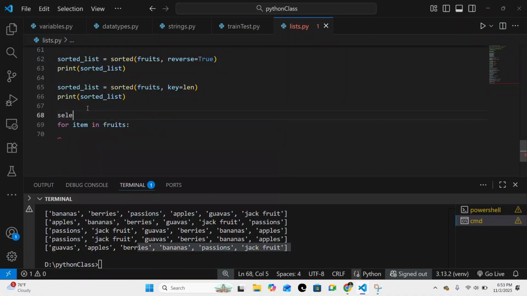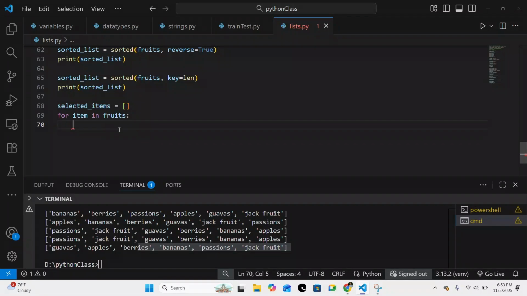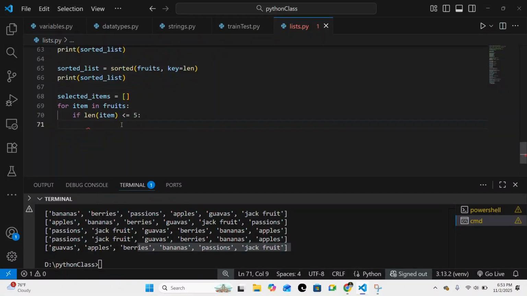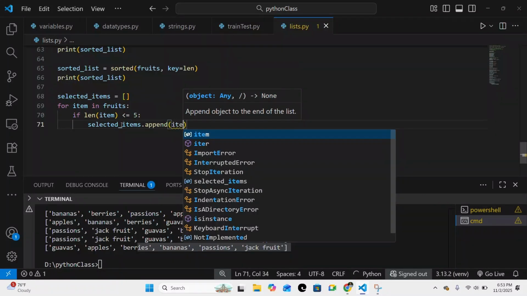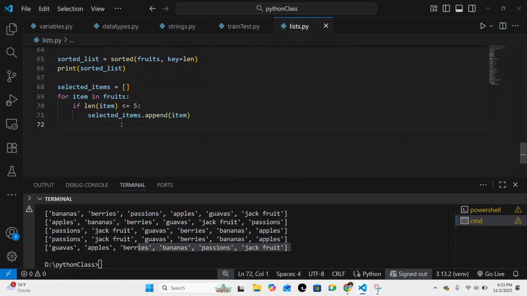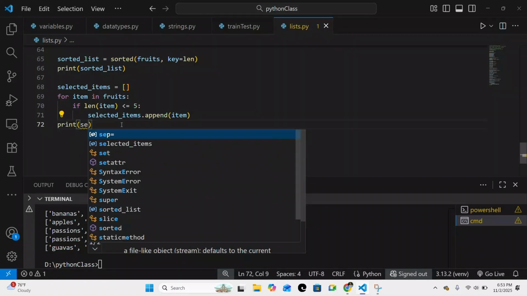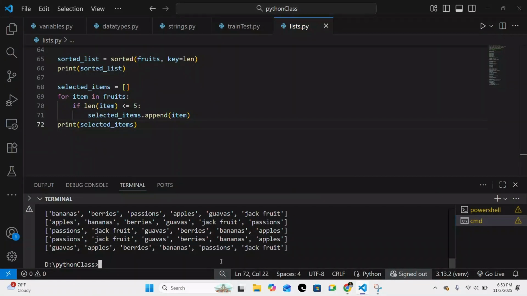So we could say selected items up here is equal to an empty list. Then we have a condition here and say if the length of the item is less than or equal to 5, then what do we do? We add this item to the selected items. So selected items dot append the item, and eventually we can print out the selected items. So let us see the list of these items.